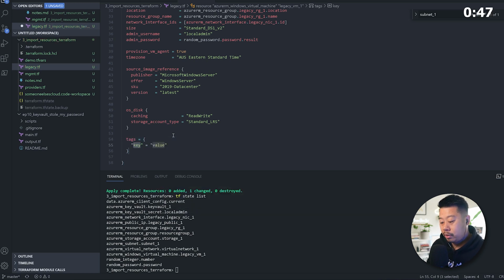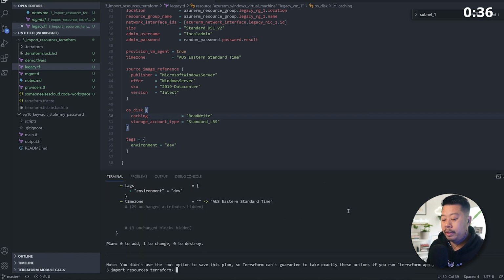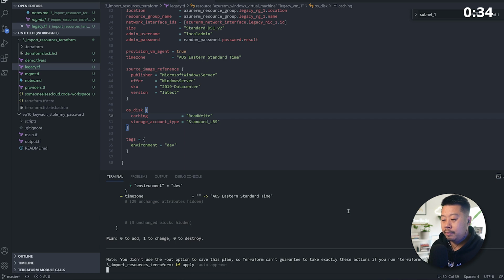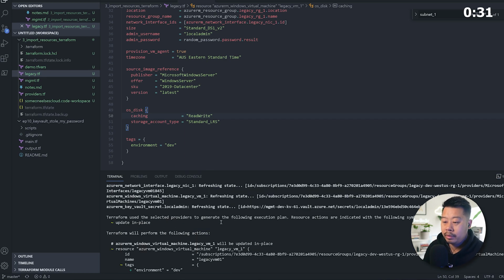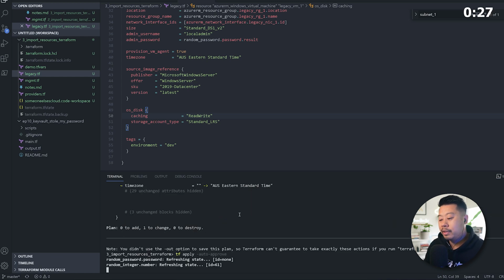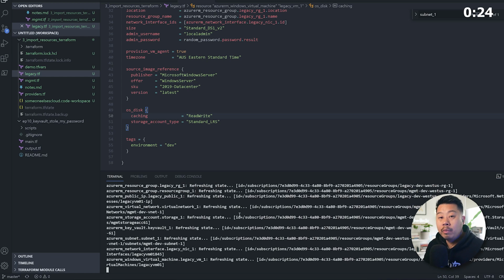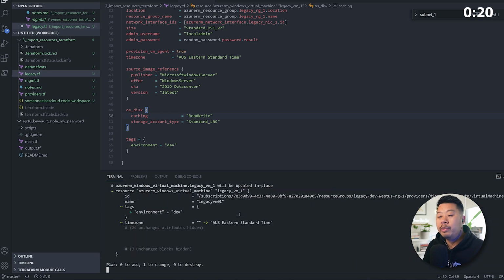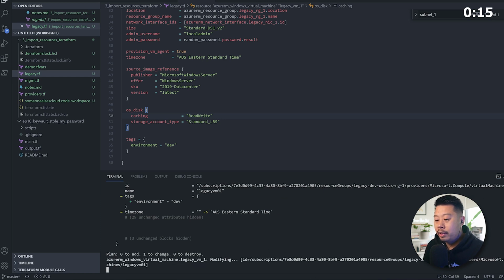So what we'll do, just for an example, is add a tag. We'll call it environment, and we'll just call it dev. So let me apply this, because you can see here, it's going to add the tag. So I'll do an apply. This will show that Terraform is now managing this virtual machine, and I can actually add attributes to it now, such as a tag. So just go ahead and do that.